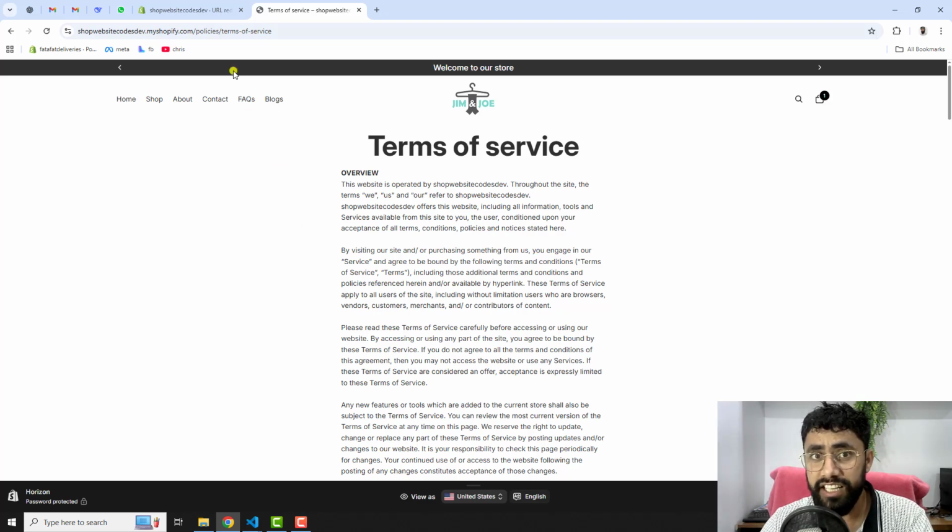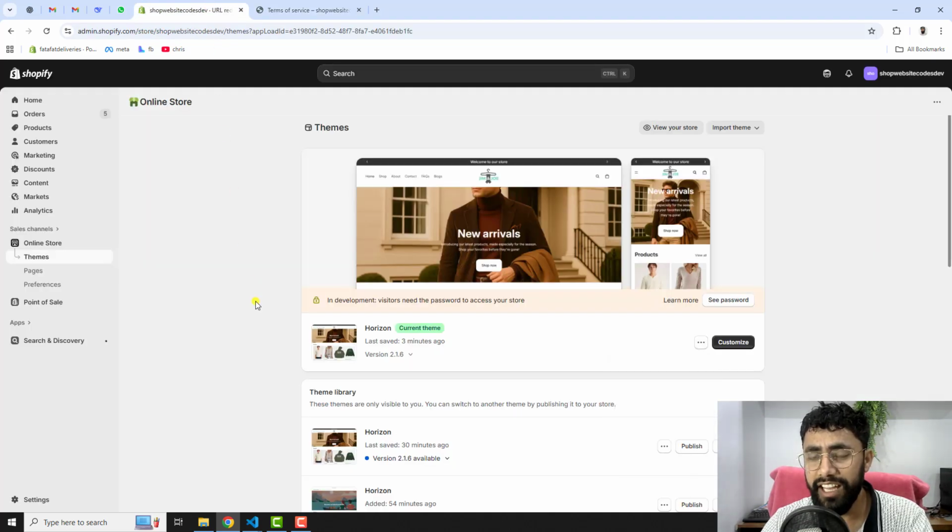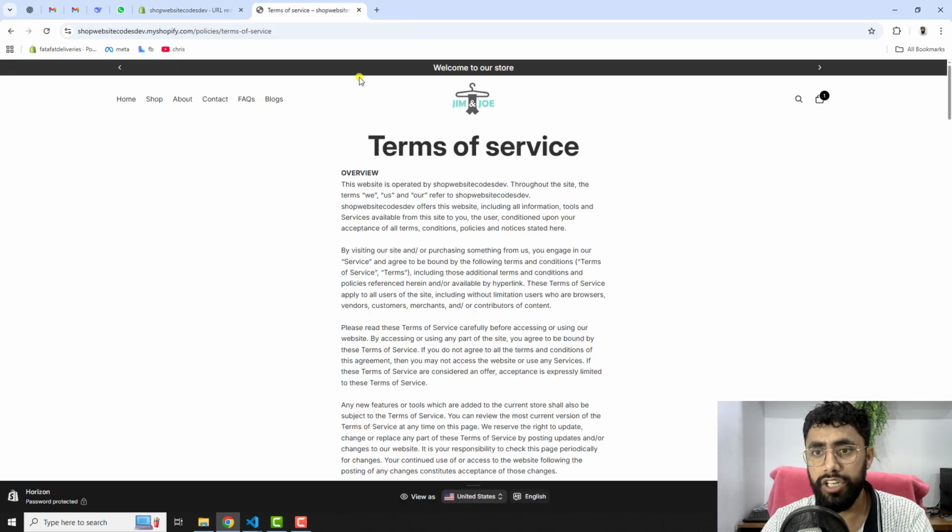One more thing is that this solution is applicable for any theme you have. Maybe you have free themes, or maybe you have paid themes. Right now I have installed the Horizon theme. If you have any other theme, this solution will still work. So let me quickly write some code and do some settings in my Shopify backend, and then I will show you the result, how things are removed from the URL.